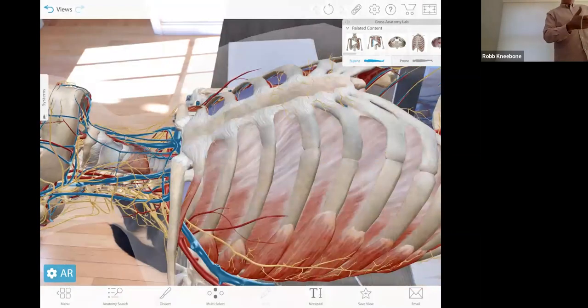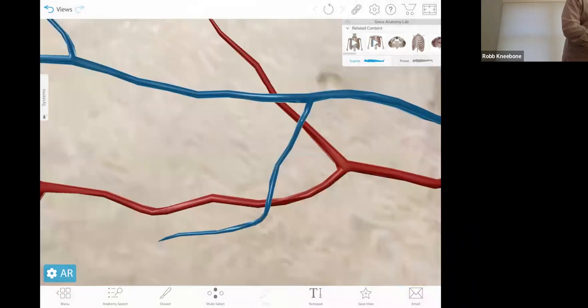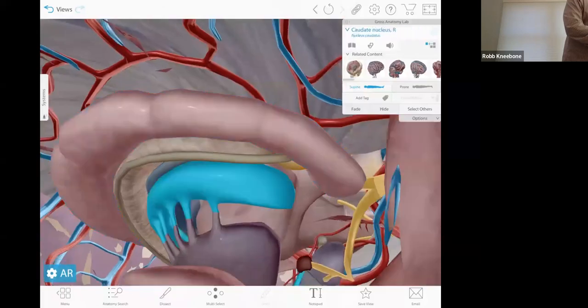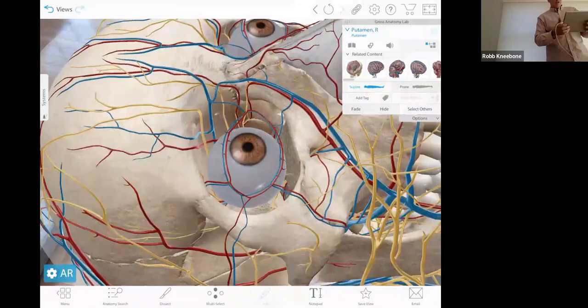You can also do the same thing for the skull, and go inside and see the brain. And again, everything on screen is selectable. So you can tap on any of these structures while you're inside, or then you can also come back out.